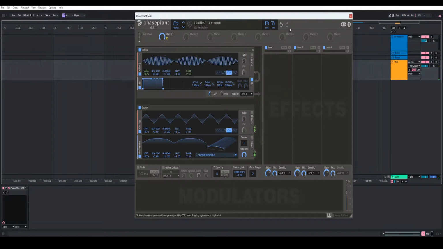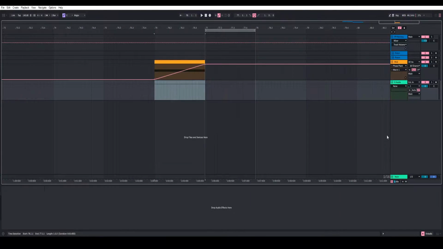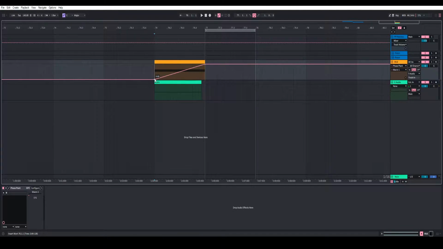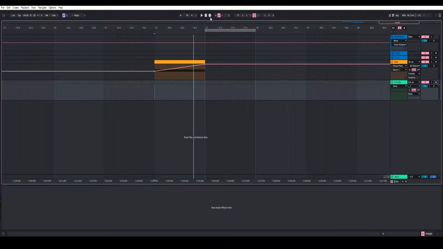Okay, so now that we got everything set here, I'm going to click on the arrow down here, hit configure, and configure macro 1. And I'm going to automate this. Then I'm going to record it and export it so that we can import it into a wavetable. For the automation, I'm going to have it set to a higher value here. Okay, so 0.54 is pretty good. I'm going to record this.